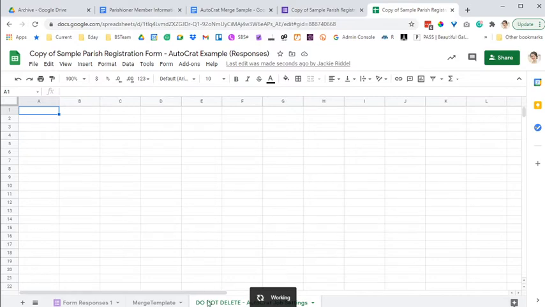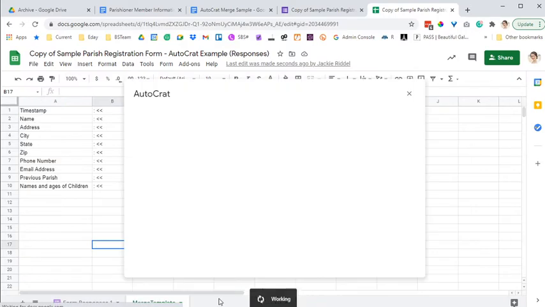I didn't think it used to make a separate spreadsheet. It would just append its data to the far right column of previous spreadsheets. And maybe that's what it'll still do. It just needed to create it as part of this process. So this is a pretty simple form, so this shouldn't take a long time to do. I was hopeful that I would be in the form responses, because it doesn't make sense to add AutoCrat to the sheet that is the merge template.